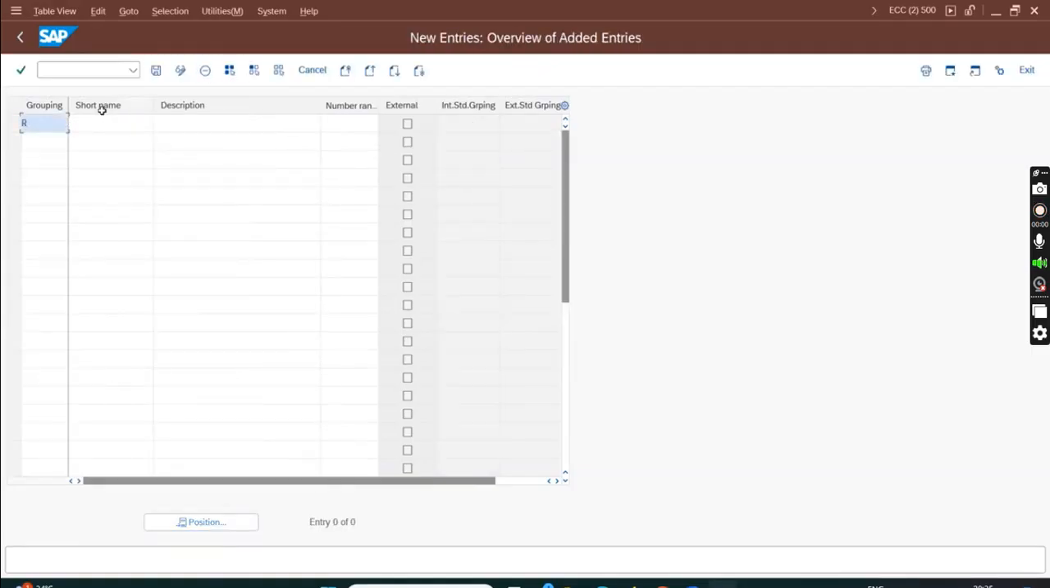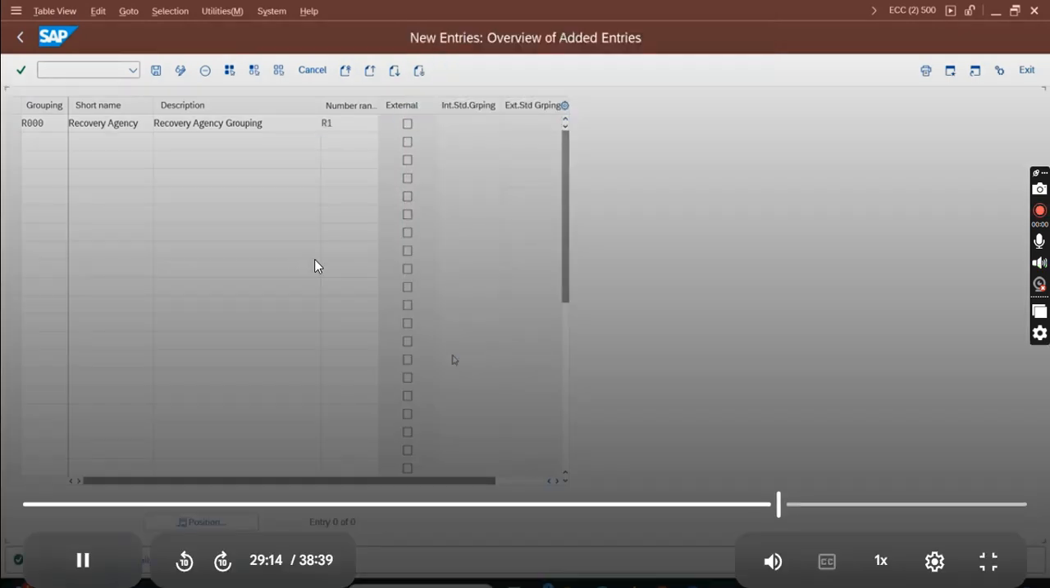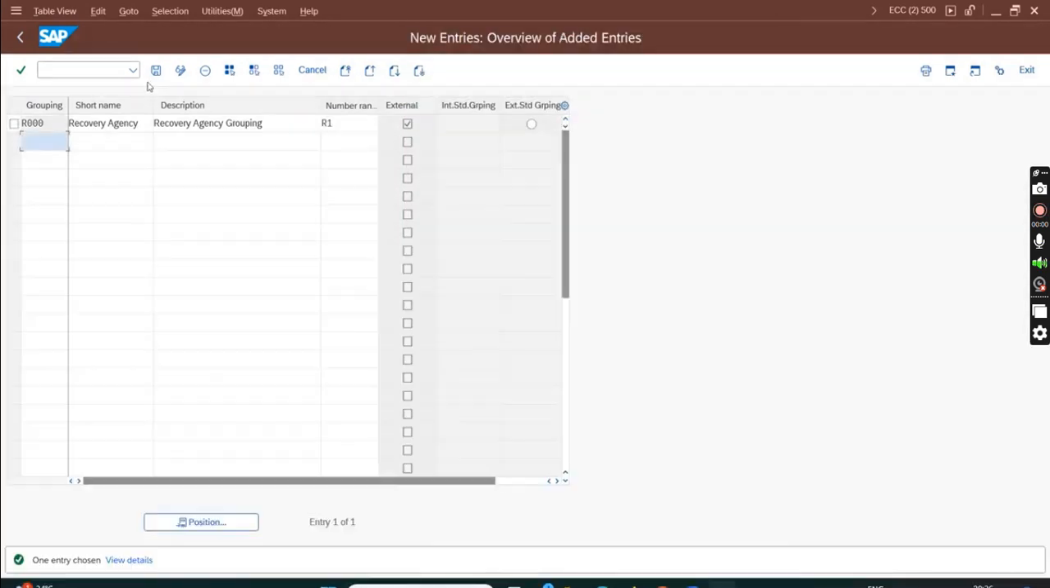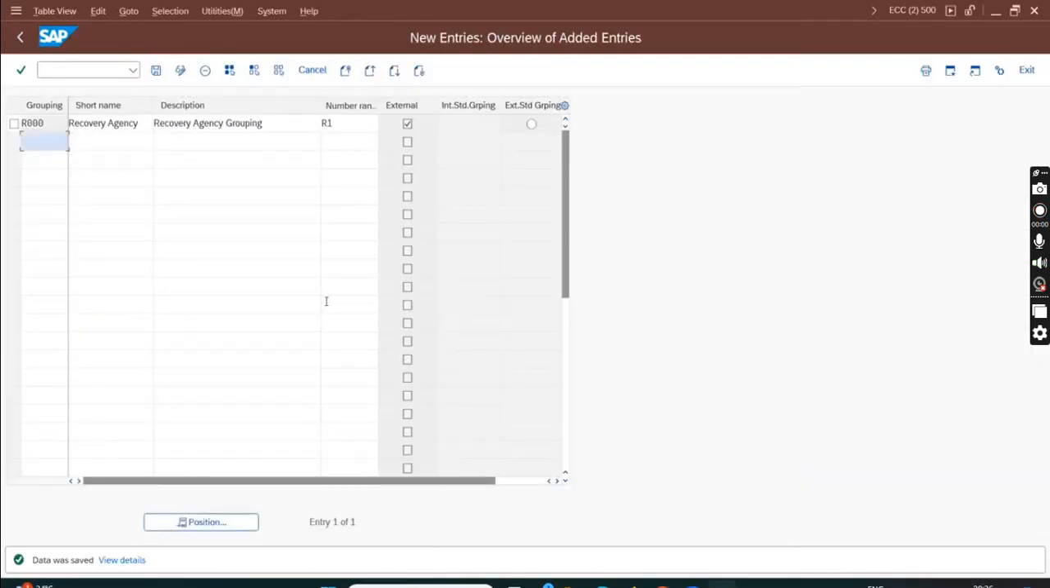I'll call it R000, hoping this is not created. Recovery agency grouping. And I'll assign the number range R1. Okay, and save. Okay, so I'm going to use this R000 and create a BP.